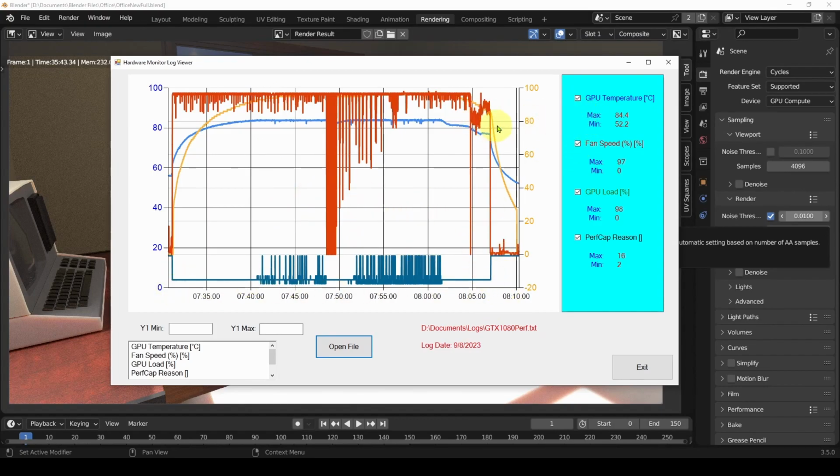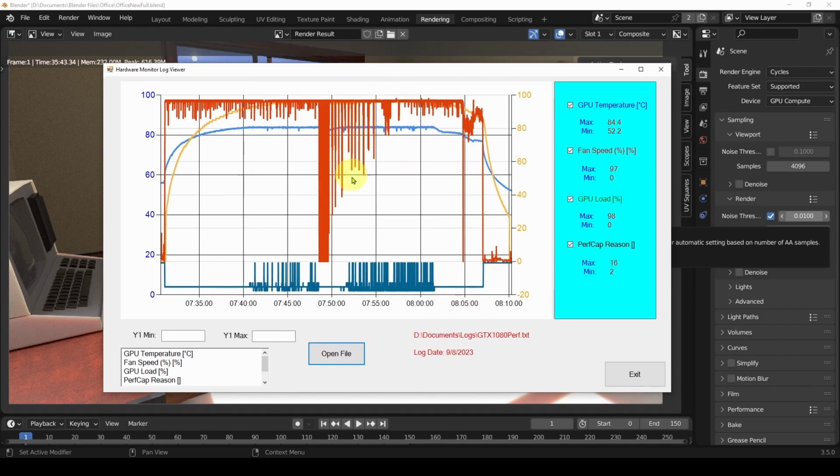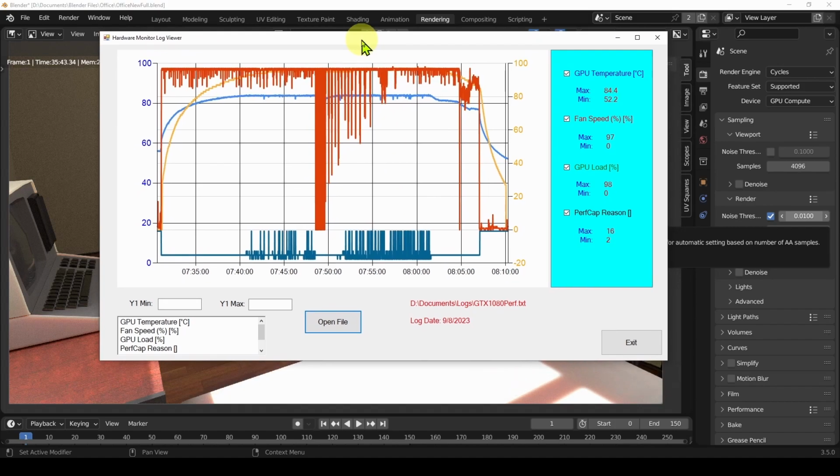You can see here we've got four traces. We've got a GPU temperature, a fan speed, a GPU load in percent, and what's called a perf cap reason. We're going to be talking about that in this video. We're also going to be talking about how you can use this application we developed and the resulting traces that we got from GPU-Z. How can you use these traces to actually analyze the performance, in this case of your GPU? What does this all mean and how is this going to help you?